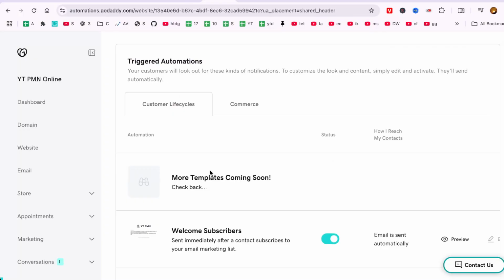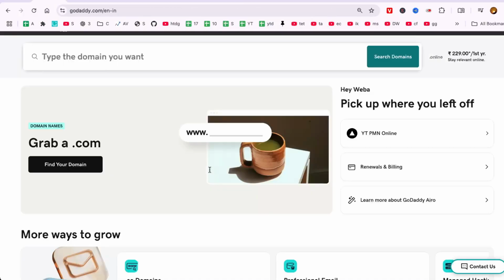And there you have it. You've successfully edited and activated your automated messages on your GoDaddy website. Regularly revisiting this process can help keep your messaging aligned with your brand and enhance customer interactions.